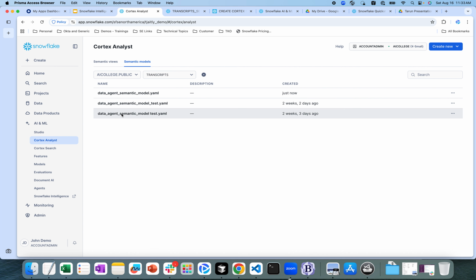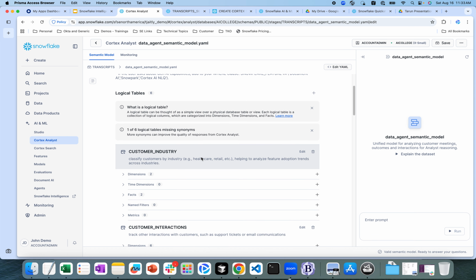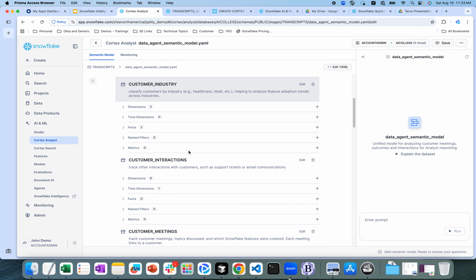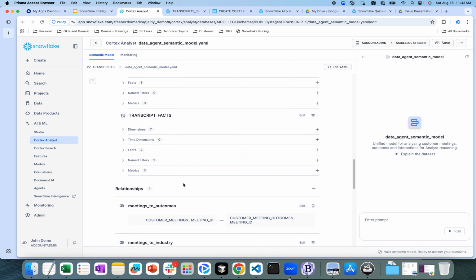So I've already created a semantic model here. Let me just open this semantic model and show you how it looks like, right? So this is a semantic model which is created for analyzing customer meetings, outcomes, and interactions, right? It has a list of 6 tables. As you can see, customer, industry, interactions, meetings, etc.